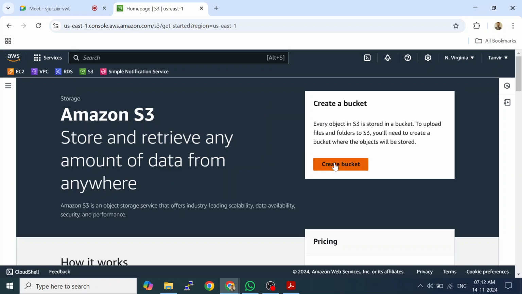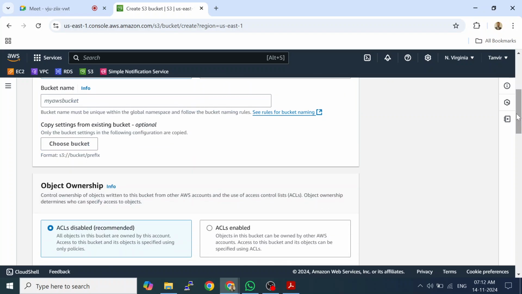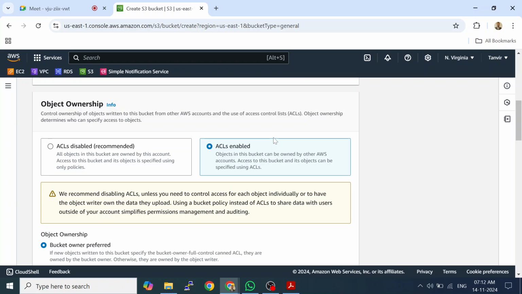So first, I will create a bucket. For this, I need to give one name. Then I'll enable ACL to allow users to access files of this bucket. If I need to make this bucket private and keep my data for my own access, then this ACL will be disabled. When I want to share the data of this bucket with other users, then we have to enable the ACL.